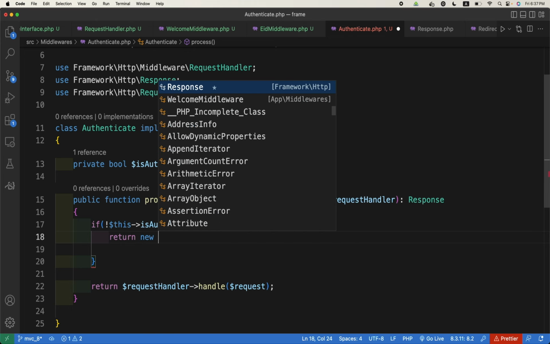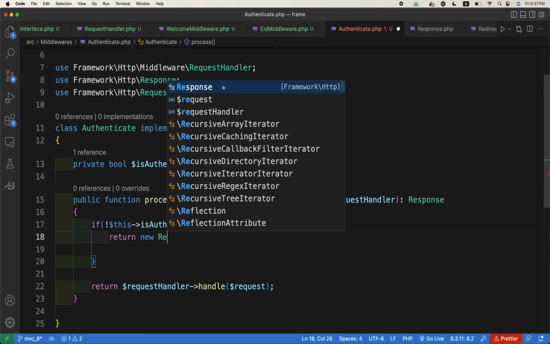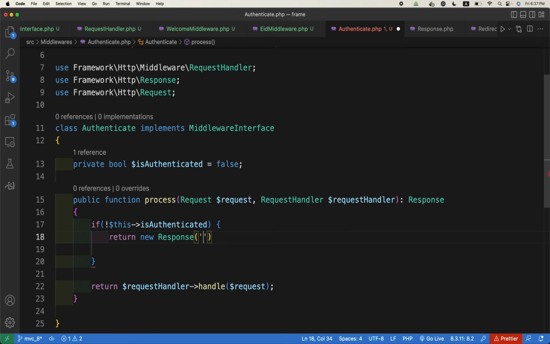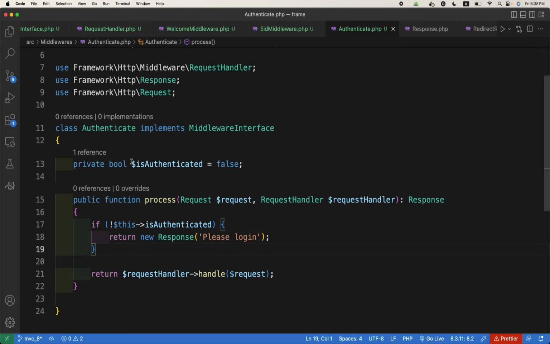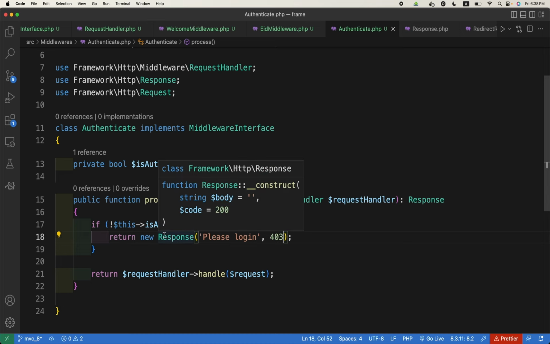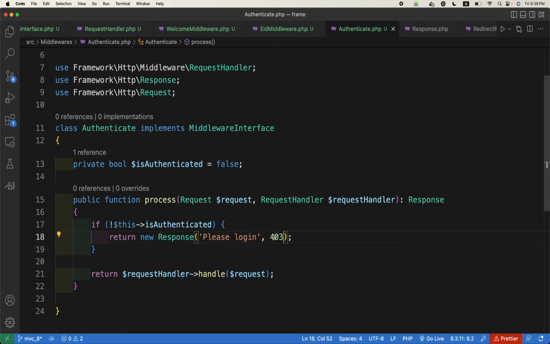new response, and that is going to be please login. In the real world you should display a login form, right? But this is just for demo purposes. So if this authentication variable is not true, it will return a new response and the code will be this, and the error should be 403 forbidden, because the second parameter for the constructor of response we changed today, the number is passed to it.